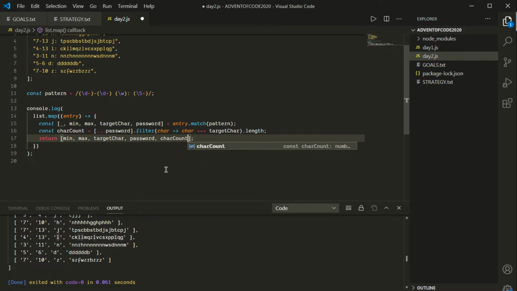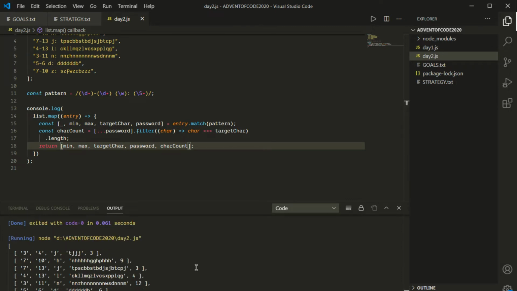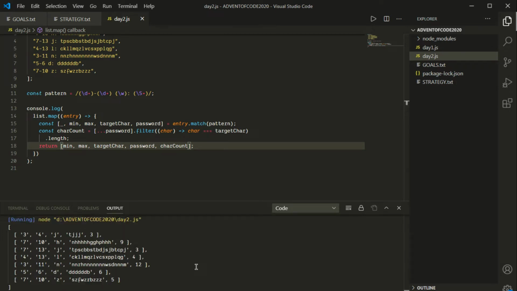We'll just say character count. Now, in terms of finding how many matching characters there are in the string, there are a lot of ways to do that, right? You can probably think of lots of creative ways. We could use a loop or something like that. We could use a regular expression, but I'm just going to stick with this filter thing for now. I think it's good enough.